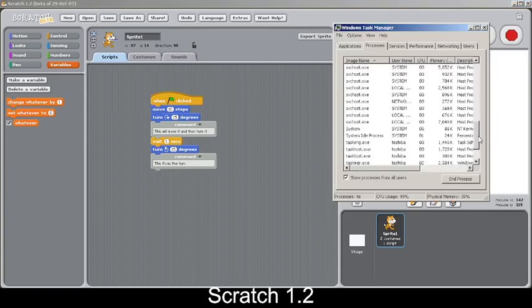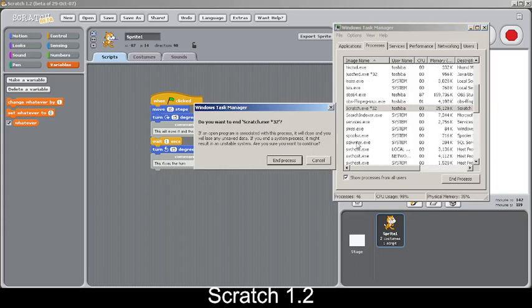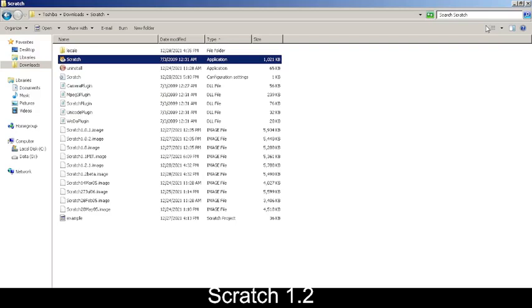That's the thing. Let me just end this process so that I can open 1.2.1. Sorry, let me just close that. So now let's go to 1.2.1 and see the changes.